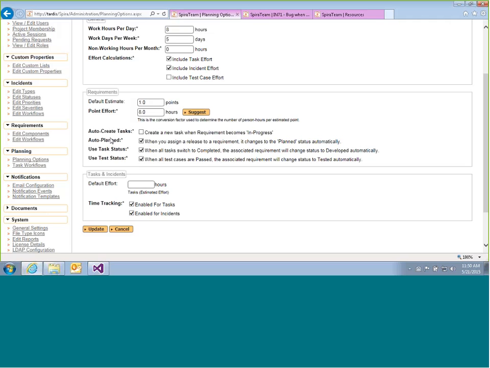And then lastly, we do have a time tracking feature, which I haven't really shown you yet, which I'm going to do next. There is that option: do you want to have time tracking available for the tasks and the incidents? And also when you create tasks, do you want a default value for their estimate? Maybe all tasks, unless you specify, will start out being 6 hours.